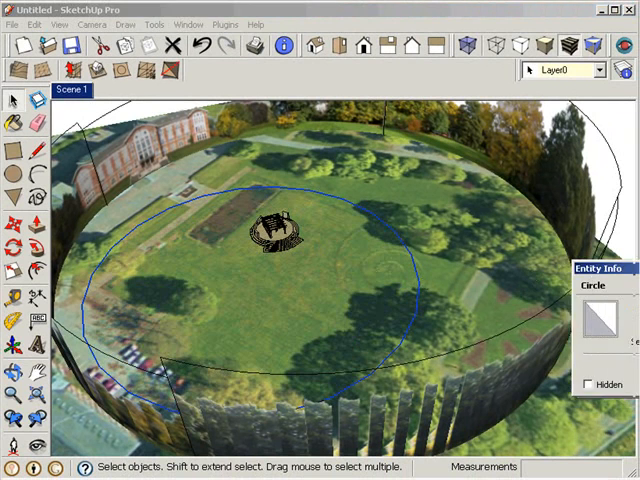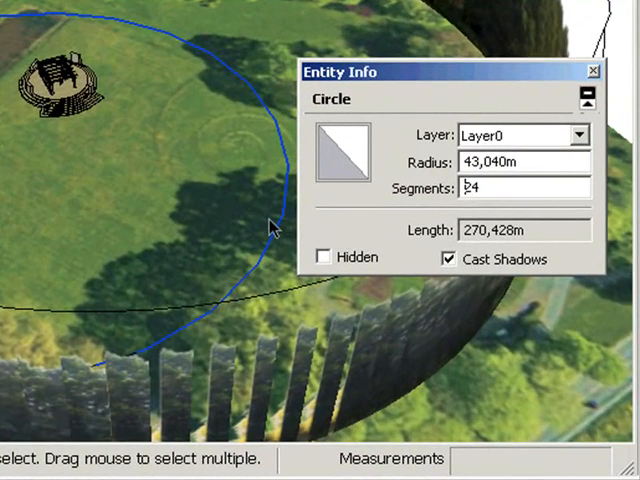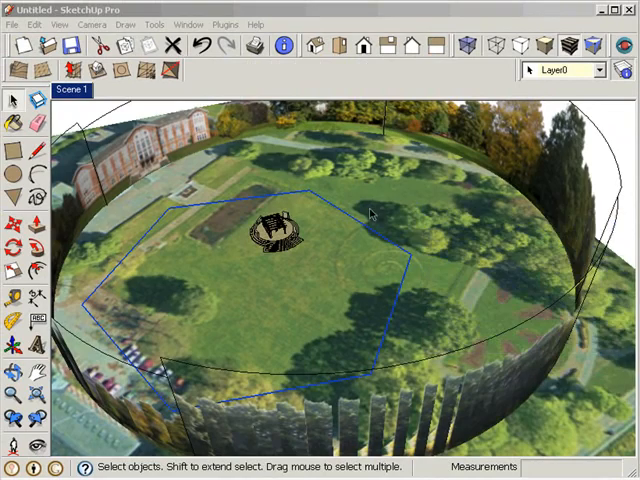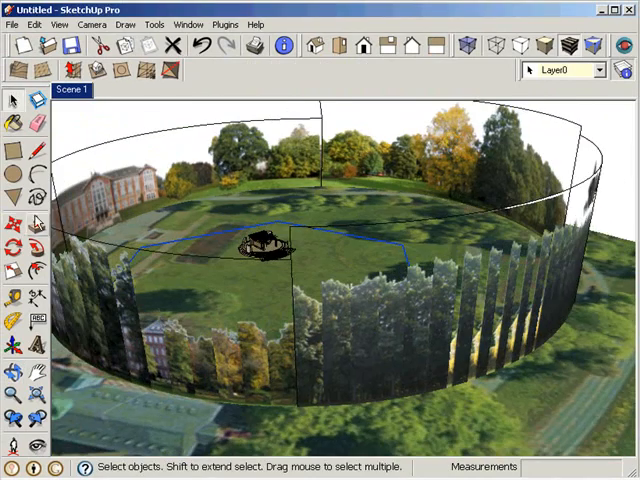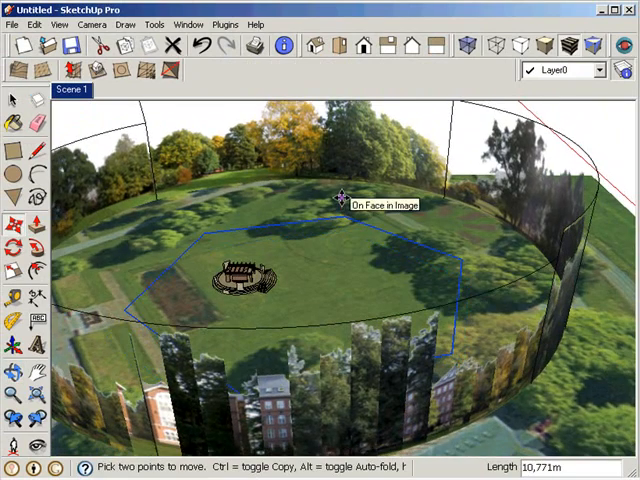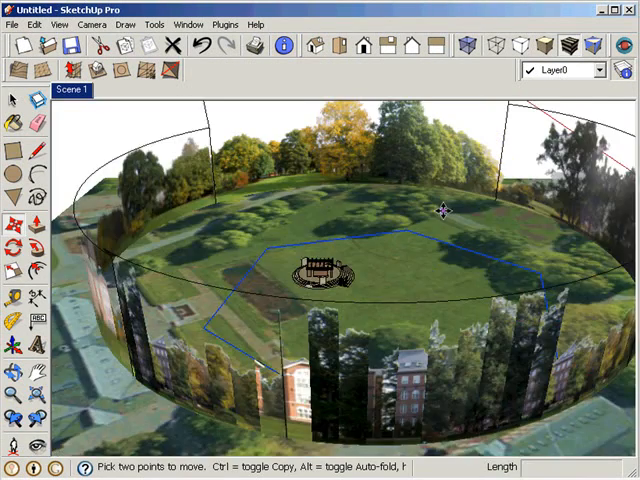What I want to create here are some main intersection points in order to stand and get some kind of view which I could save for a scene. I do that by looking at the segments of the circle and changing it, instead of 24, to 6. So I will have this as an underlayer for my scenes as a pathway. Then I adjust it and move it so it will be okay.